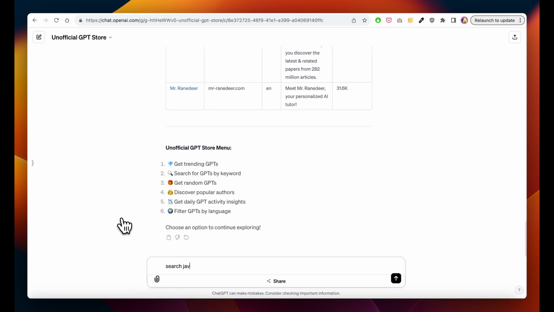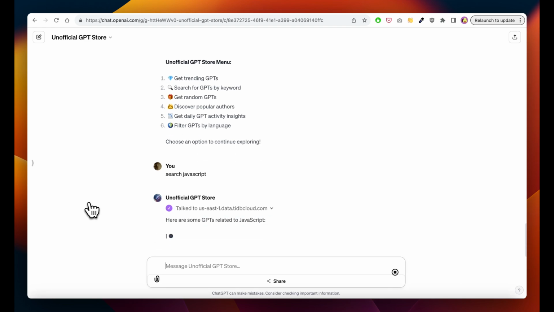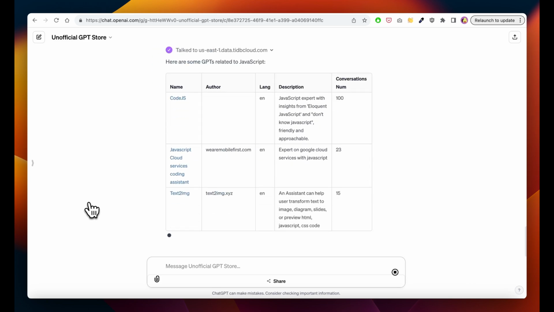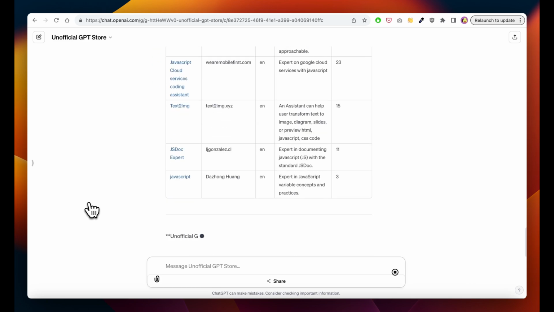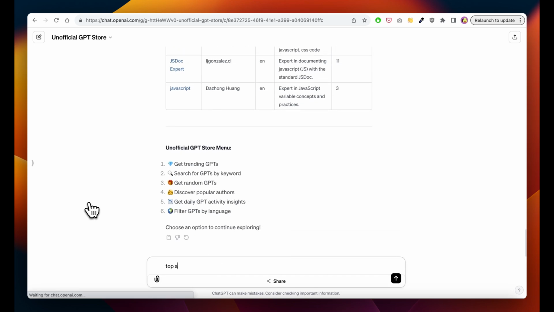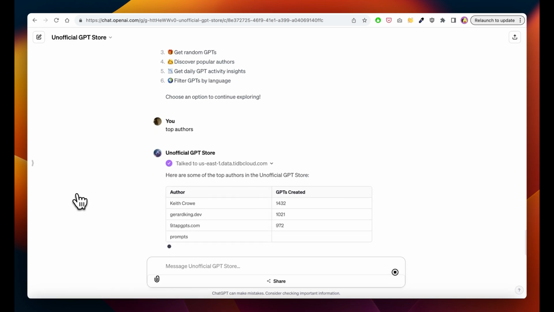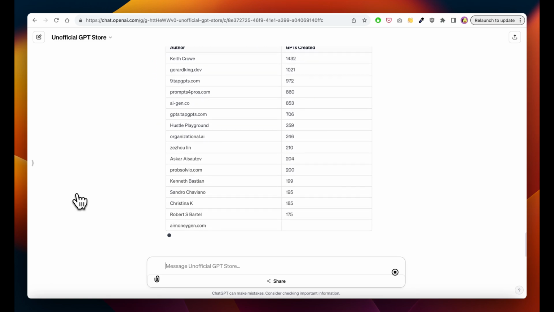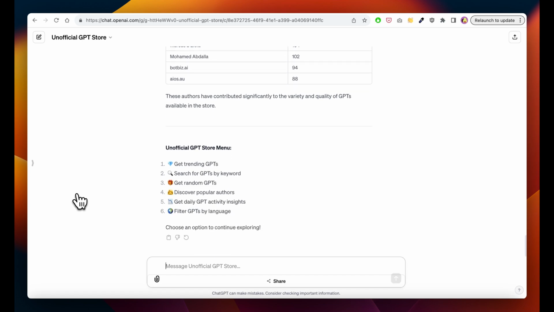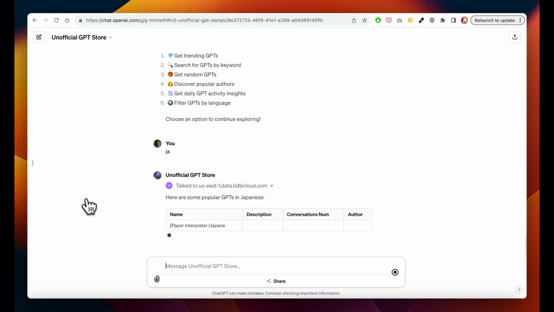Also, if you are keen on searching by keywords, you're all set. Like if you search for JavaScript, it will line up some GPTs related to whatever keywords you throw in. Looking for top authors? Just type top authors into the input box. And if you are aiming to filter by language, go ahead and search using a language code like JA, which means Japanese.